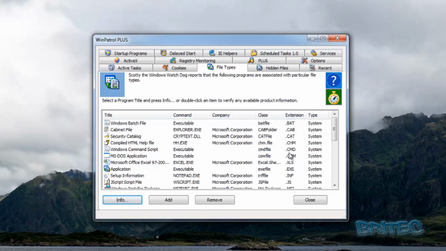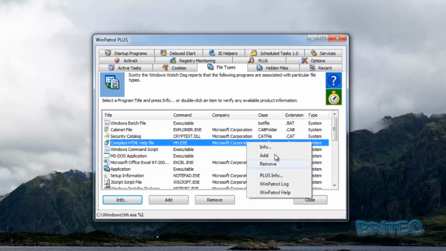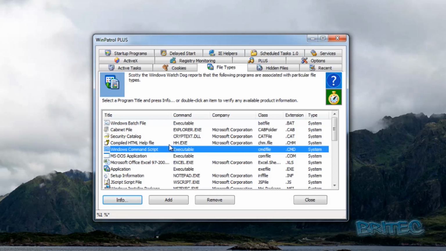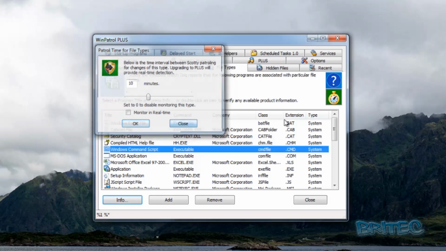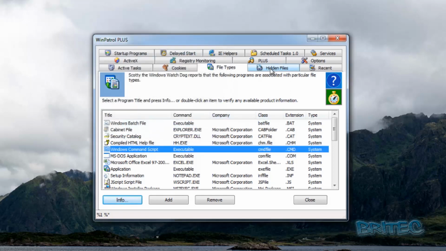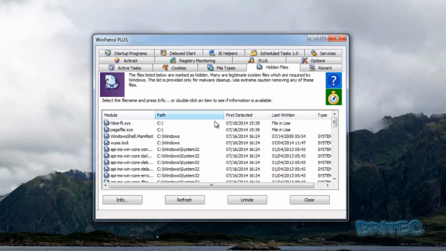These are your file association files. These are associated to this location, so if these have been changed, you can remove, add and all that sort of stuff. Okay, and you can set the timer to monitor how often you want it to monitor that area. Again, so I'm sounding like I'm repeating myself a little bit, but there you go. So hidden files is another good area to look at as well. But basically, that's it in a nutshell really.